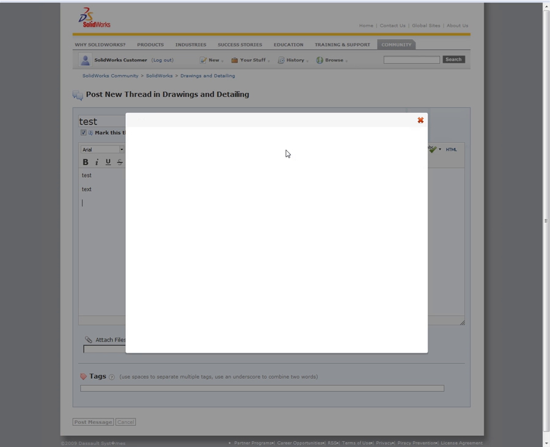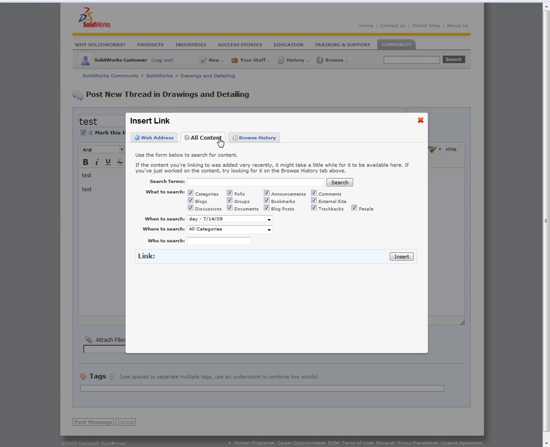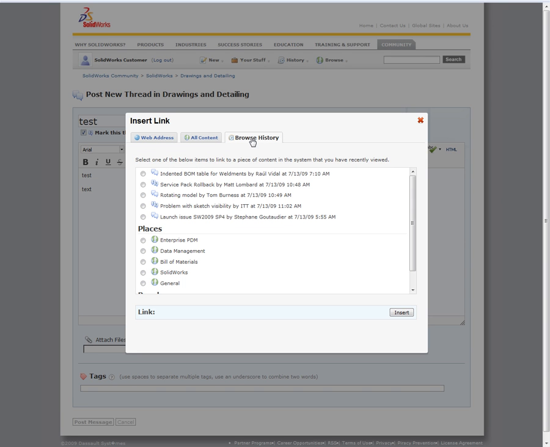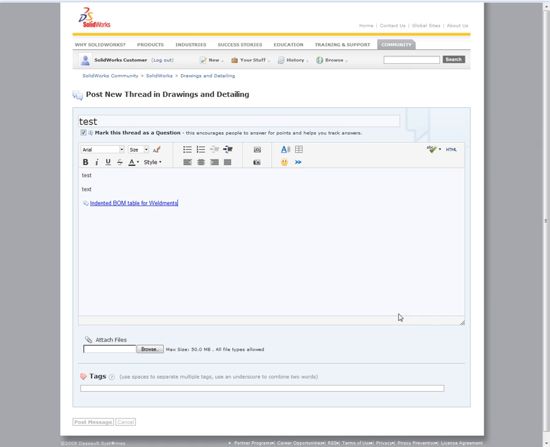You can also create a URL link to something. Again, you can search for existing content. And if you've been browsing to some other topics within the site, it'll give you a list of those and allow you to just say, let's just say I just visited the indented bill of materials table, and I'm just going to insert a link to that. We have emoticons, tables, so you can insert a table, and you can also do a number of different inserts. So if you're replying to this, it'll actually put the reply in here.